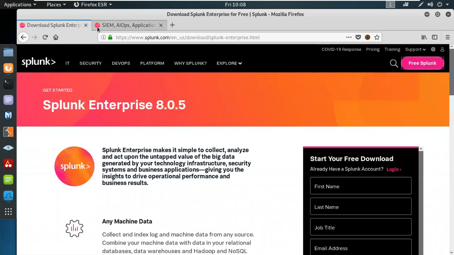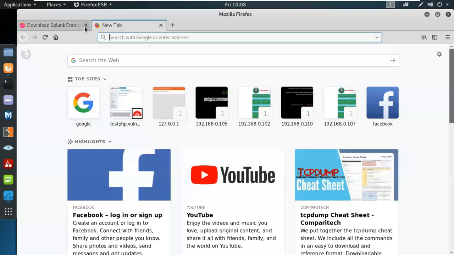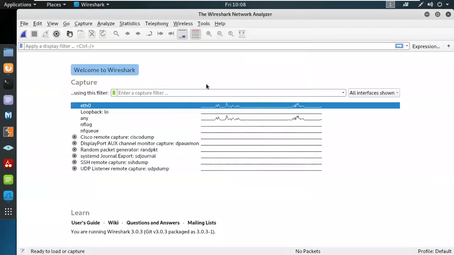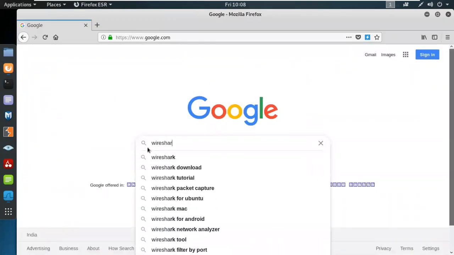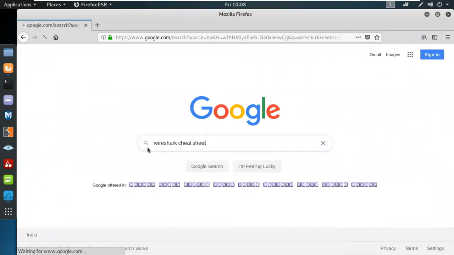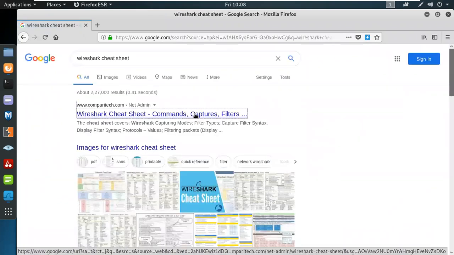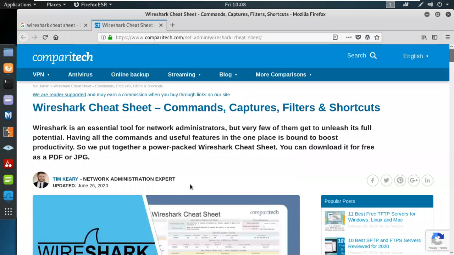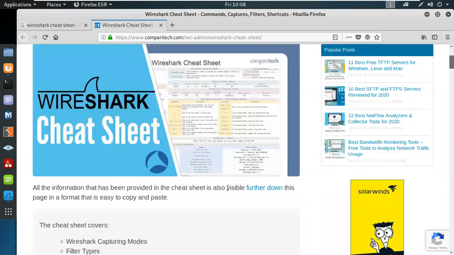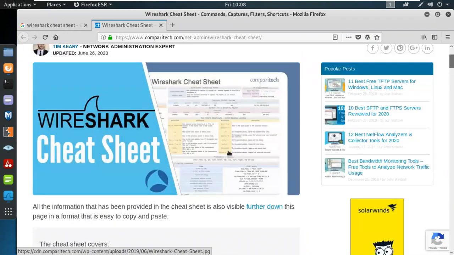So over here, I'm going to show you how Wireshark works. We're going to use the Ethernet, but over here, I'm also going to use a Wireshark cheat sheet. If we have the cheat sheet, you can see there are a lot of images in the bottom side. Wireshark is an essential tool for network administrators, and basically it's used for packet filtering and packet analyzing. You can see lots of pictures over here.